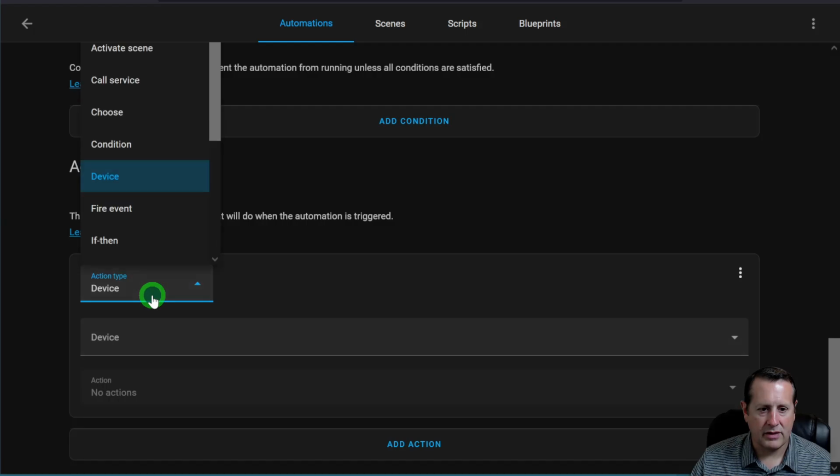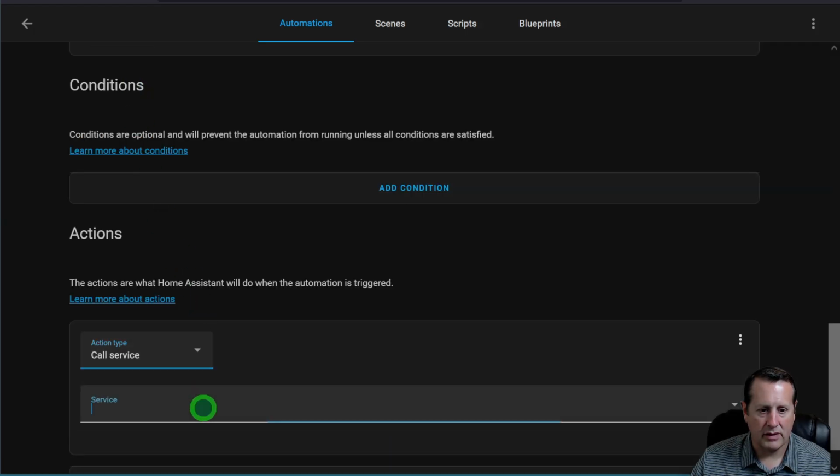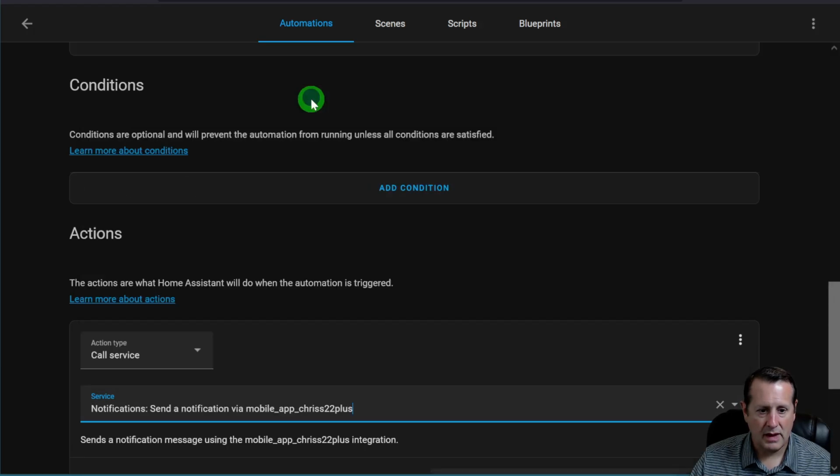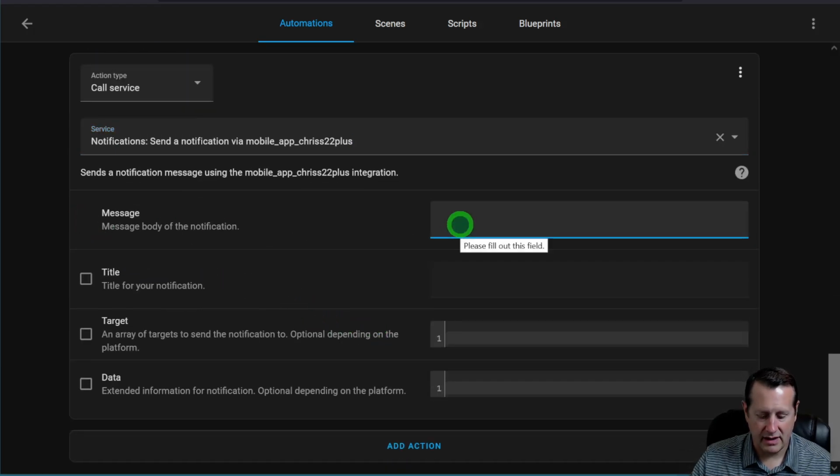What you want to do then, for me, is call a service, notify. You can do all kinds of stuff. You can flash a light. You can turn on something. You can make a siren go off, whatever you want to do. But for me, we'll do the phone. And I will just put a message in here, NWS alert.